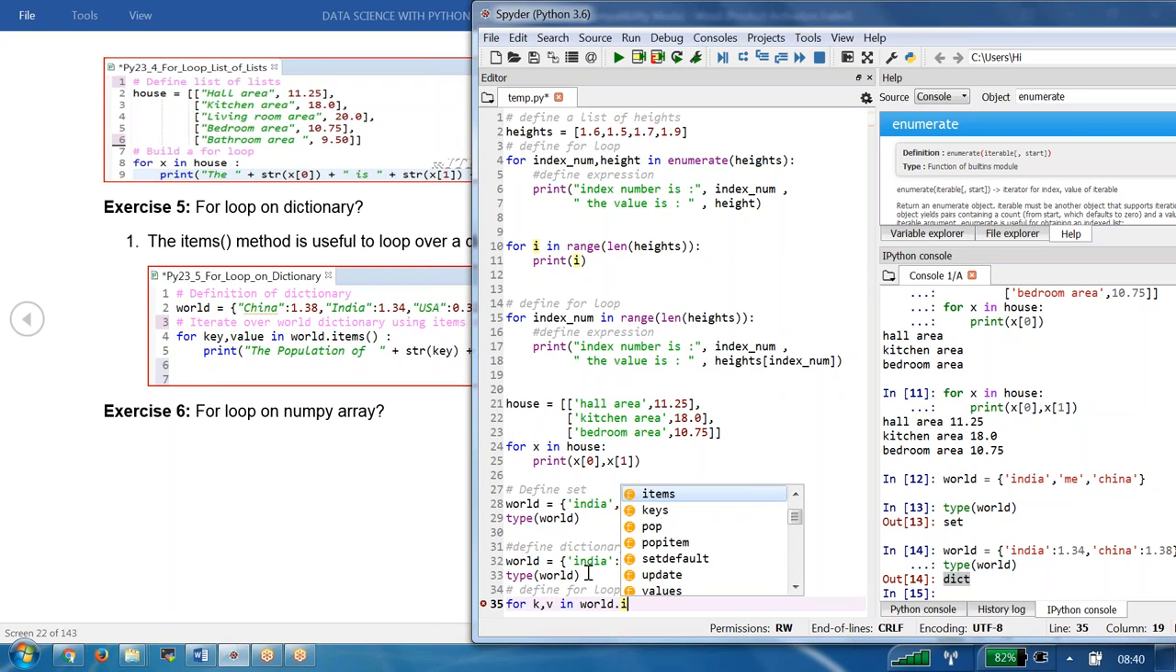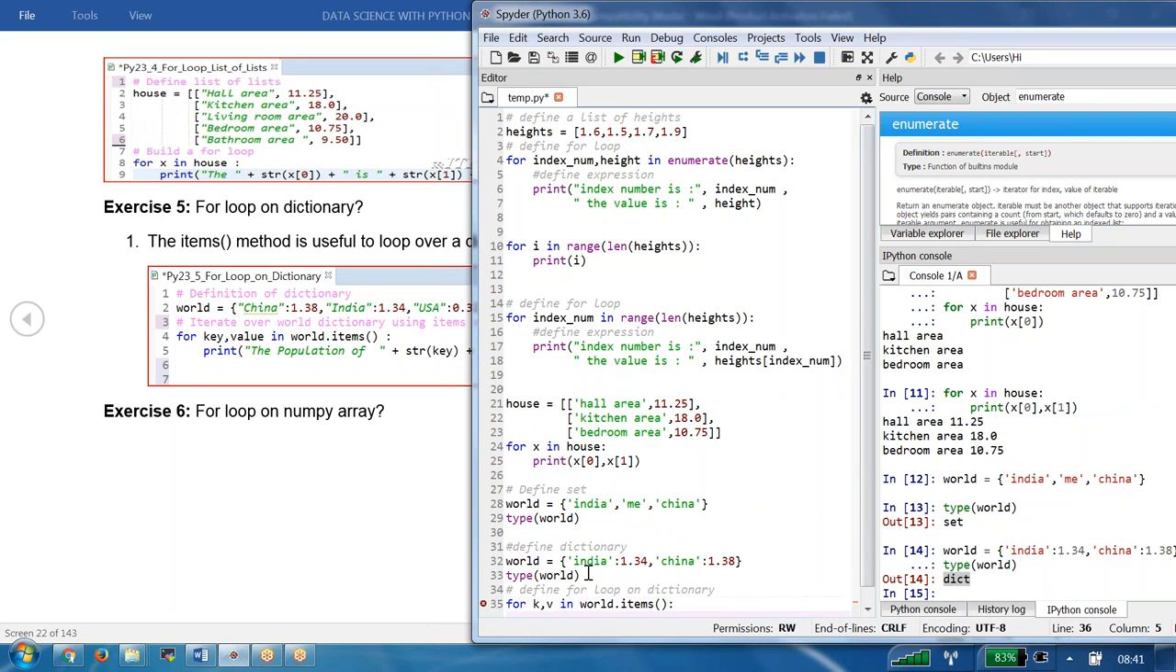Items is a method, or I can say a function, related to the dictionary. Are you getting my point? Any function that is a property of an object is called a method. The items function is a property of the dictionary, so it is called a method. Okay, now we take items, then we press enter.